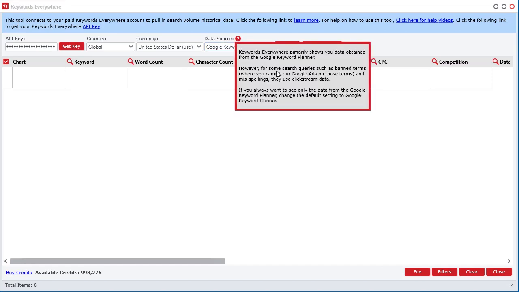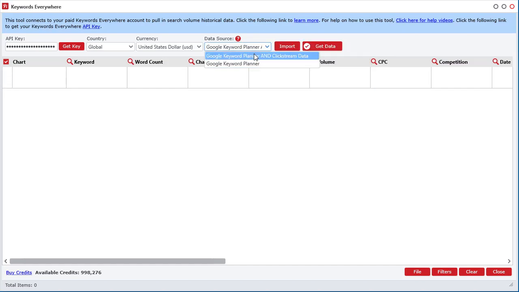This is directly from Keywords Everywhere. They say Keywords Everywhere primarily shows data obtained from the Google Keyword Planner. However, for some search queries, such as banned terms where you cannot run Google keyword ads, and misspellings, they use clickstream data. So you can get that additional data. I just defaulted to this. In fact, that's the default that they use for Keywords Everywhere, so I thought I'd just keep it default.